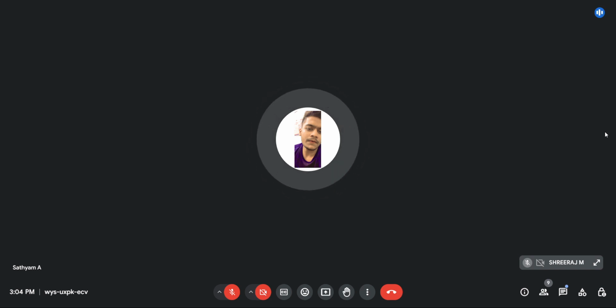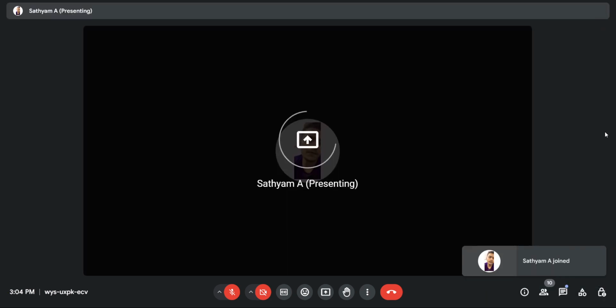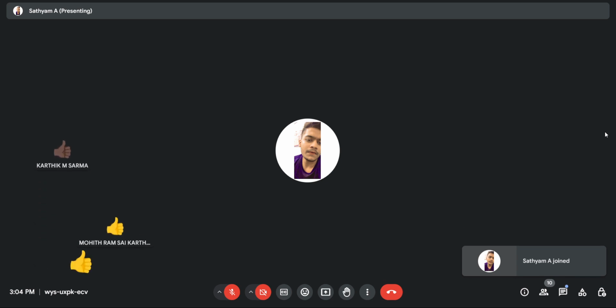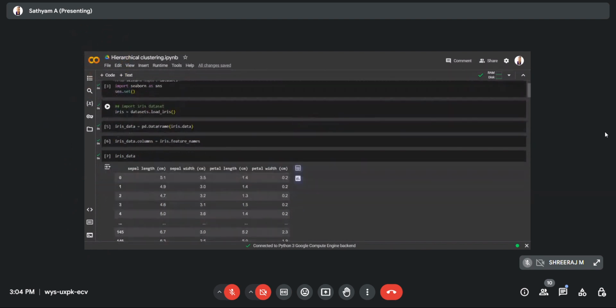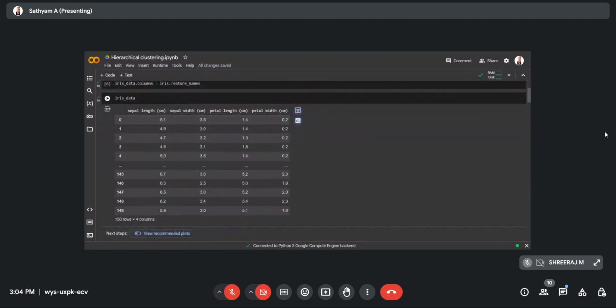Now there's no change in the hierarchical clustering part. It's very simple. Okay, so now let's come to hierarchical clustering. Again, I'm importing my data set. Let's consider I'm taking my iris data set. I hope you all know about the iris data set.